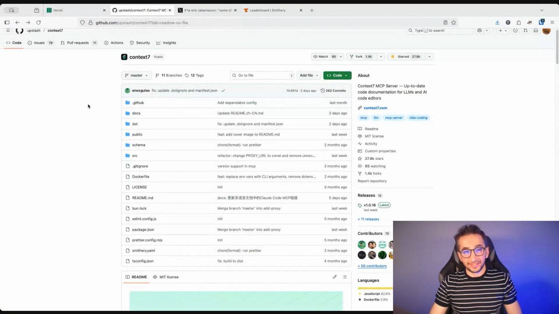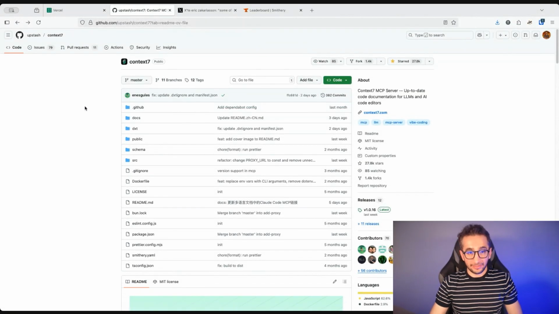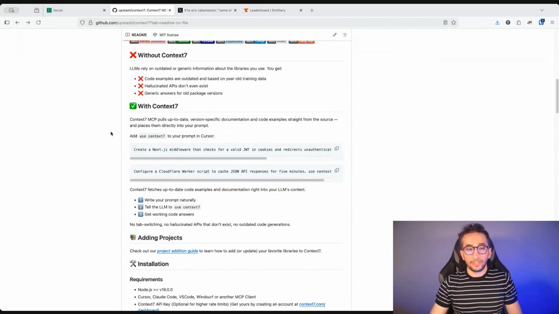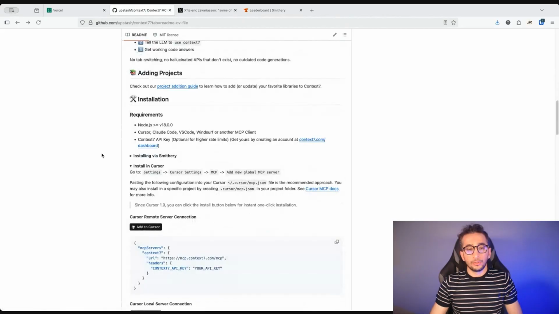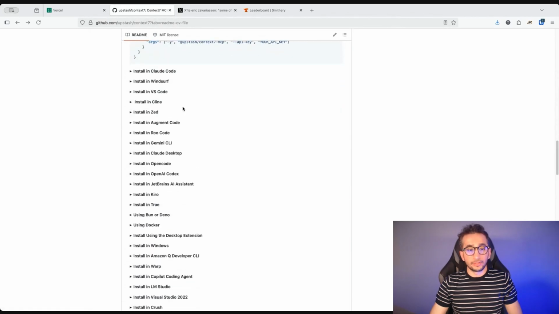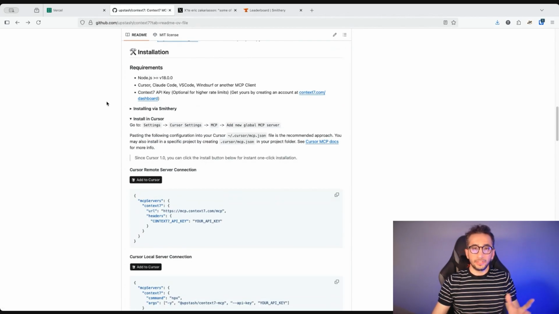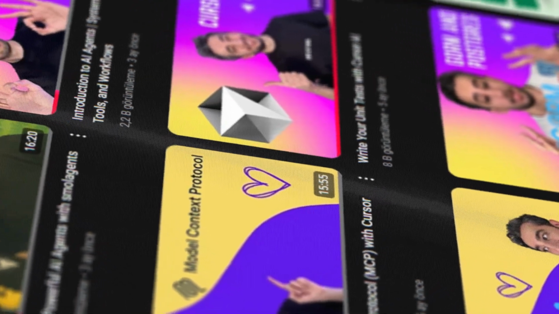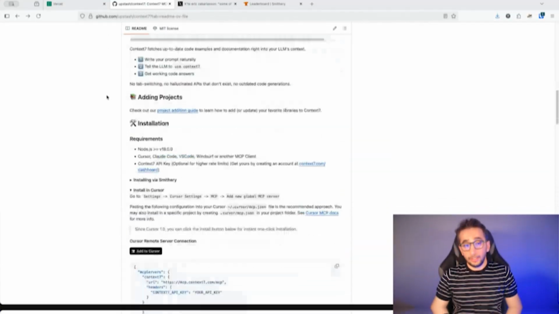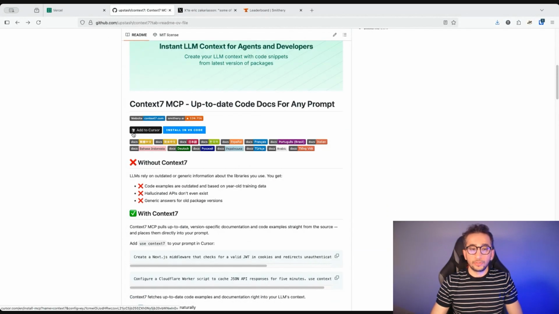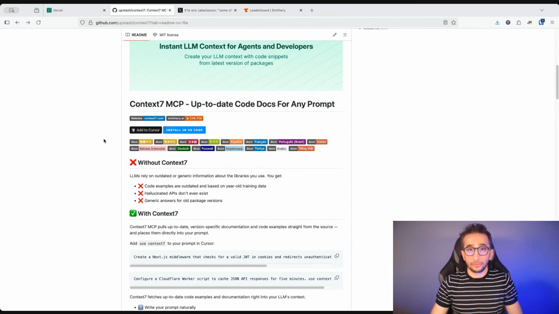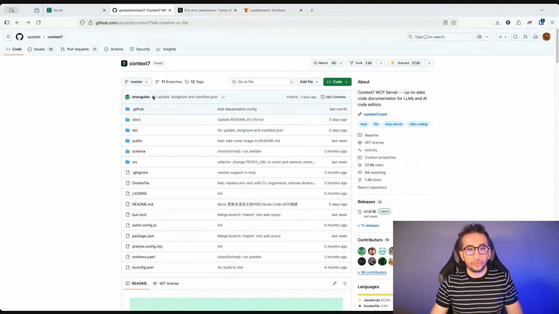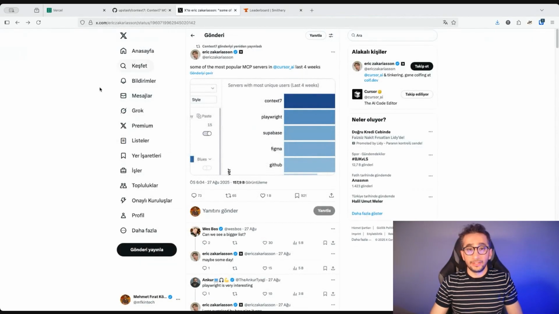So this is the GitHub repo of Context7. As you can see, if you want to use the Context7 MCP, you can just add it to Cursor if you are using Cursor, or you can see the other CLIs and IDEs as well in here. If you don't know what MCP, Model Context Protocol, is, I have a video about it. You can check it out. I'm using Cursor, so when you click add to Cursor, it automatically adds the MCP to your Cursor.